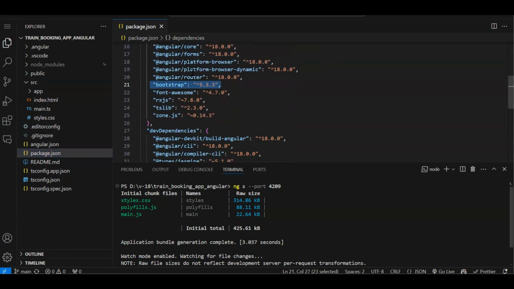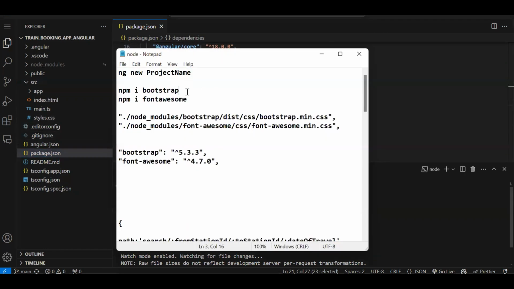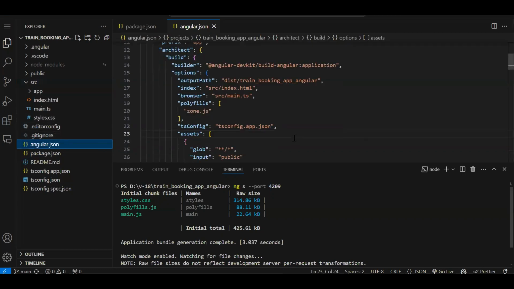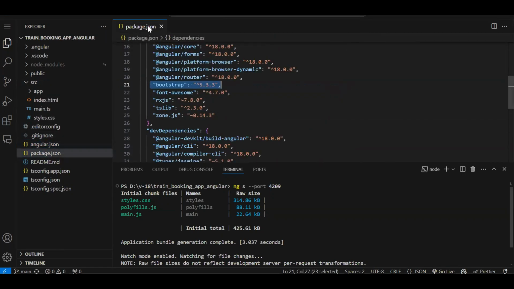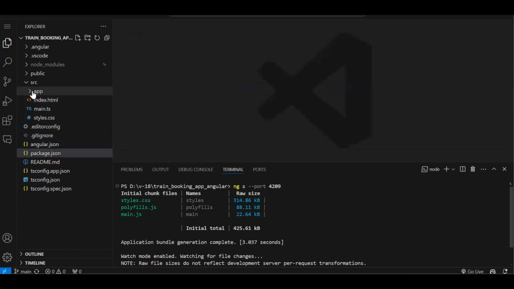This is the command by which you will be able to create the project. After project creation, you can run npm i bootstrap and npm i font-awesome. Once you run these two commands, you will have Bootstrap installed. Sorry, a hyphen will be there. Then once you install Bootstrap and Font Awesome, you need to add these entries into angular.json, in the styles section, like this. That's it, that's what I have done. Apart from that, it is just an empty project.